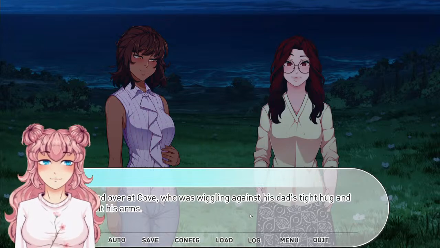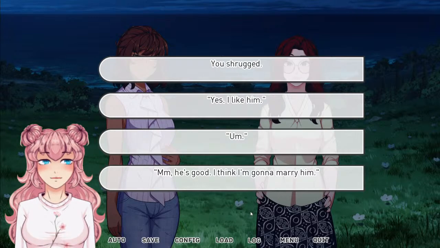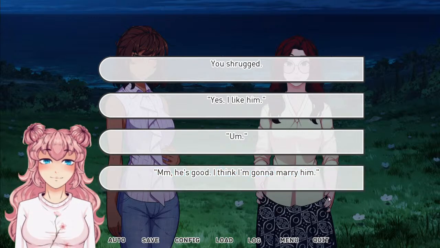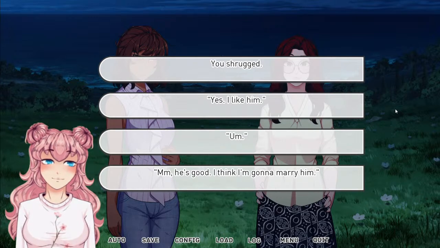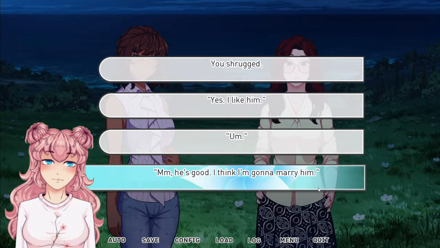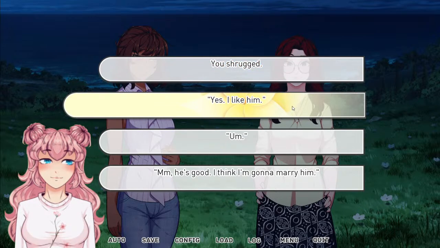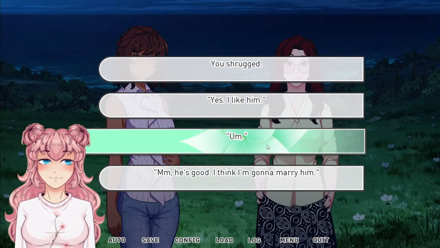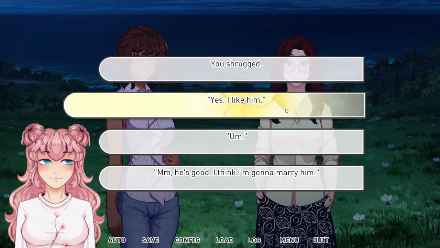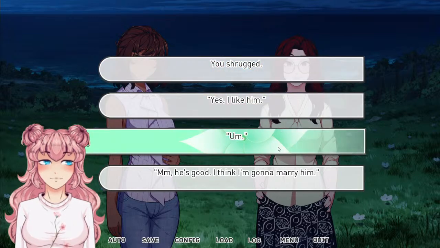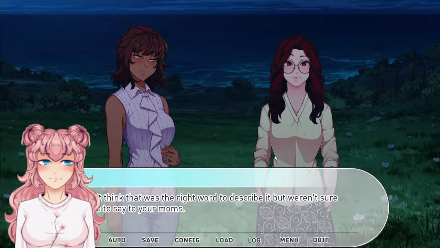You looked over at Cove, who was wiggling against his dad's tight hug and pushing at his arms. He's good! I think I'm gonna marry him. I hate this, but it is a very 8-year-old thing to say. Wow, that is such a weird thing to say, though, even as an 8-year-old. Shrug. You didn't think it was the right word to describe it, but you weren't sure what else to say to your mums.